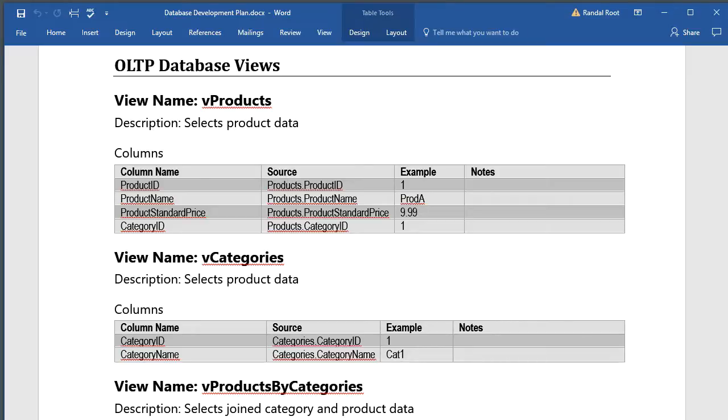Let's start off with the views. I've just gone through and said I want a V products view. It selects product data, note that. And then indicate the columns I'm going to use, the sources of those columns, and maybe some examples of what the data might look like when it comes back out of the view. I do the same for categories and any other table I have.